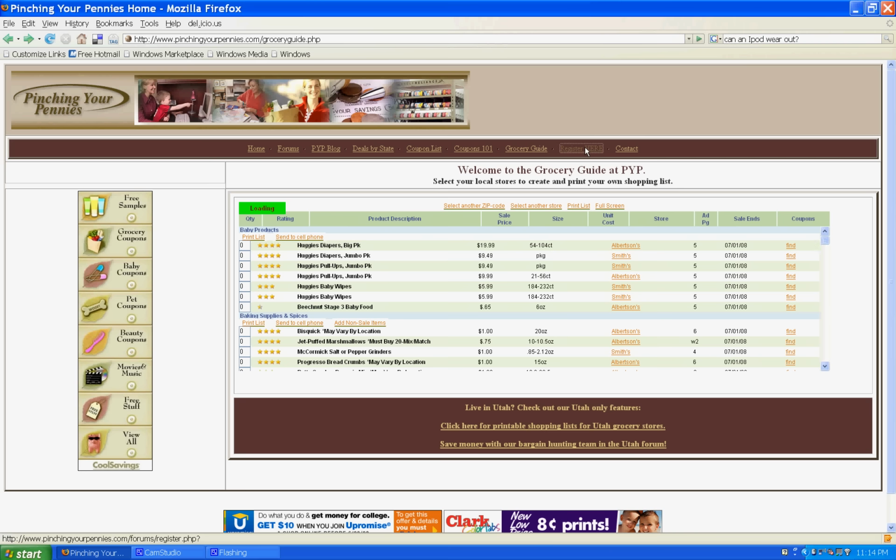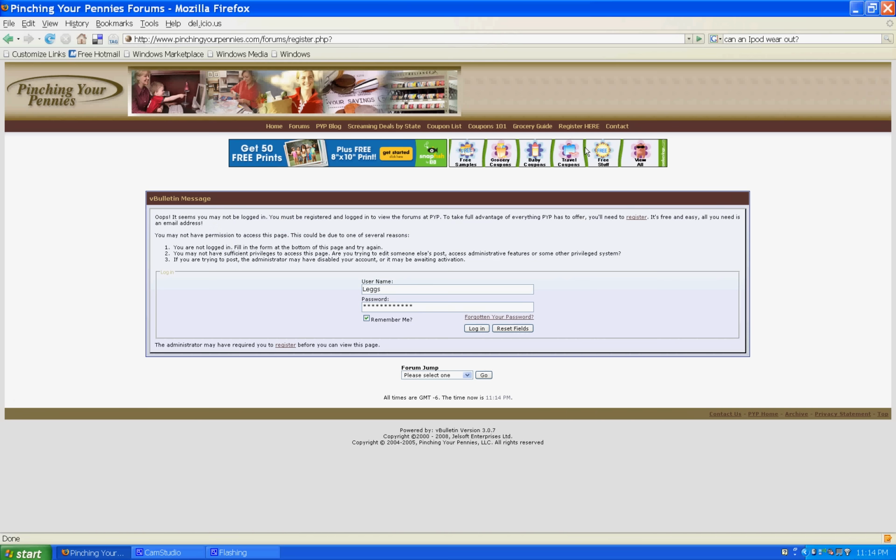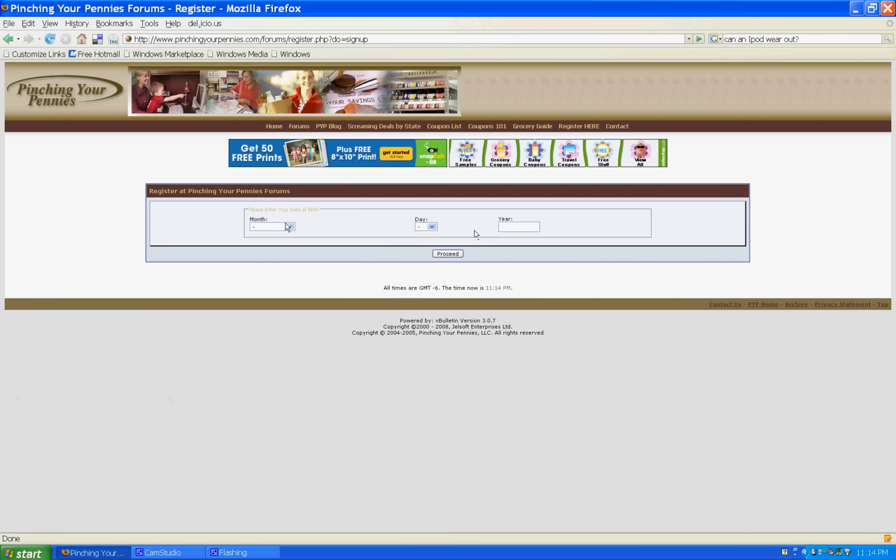When you do, you'll click on the link and it'll pull up what looks like an error message here. All you need to do is click this hyperlinked word register that you can see my cursor pointing to right here. You'll press register and it will ask you to enter your birth date. If you don't feel comfortable entering your actual birth date, that's fine. We just need to know that you're over 18 in order to participate in the forums. So any date that indicates that you're over 18, click proceed.